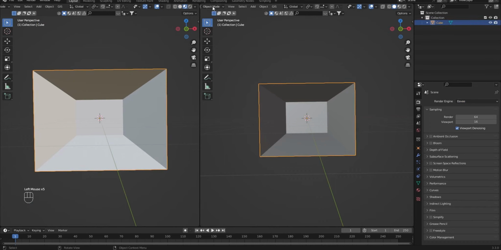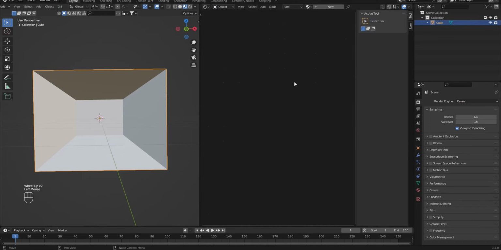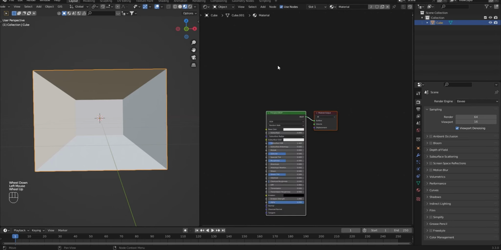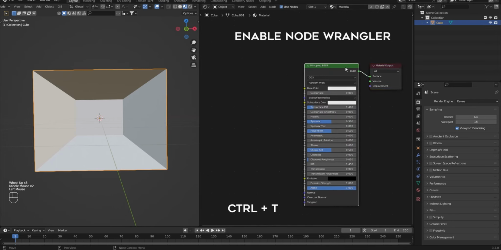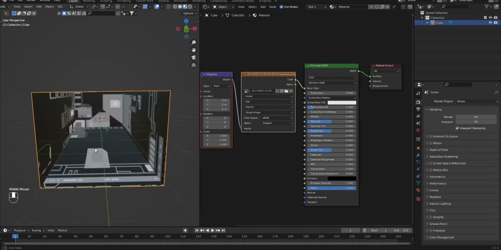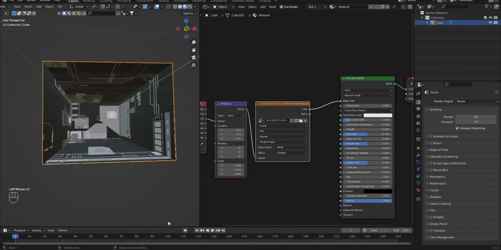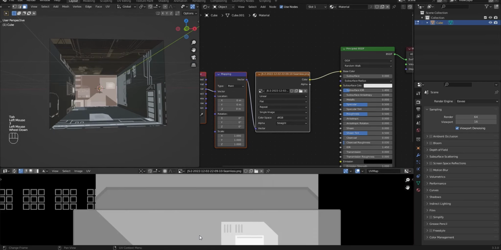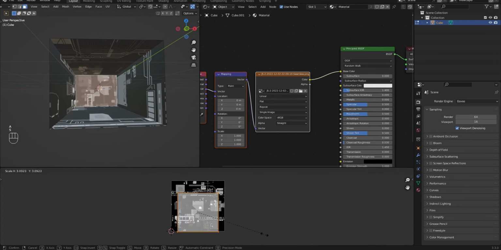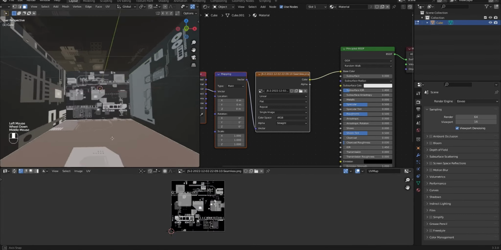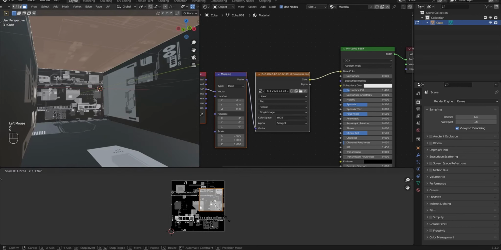So I am going to split my viewport, then change it to the shading tab. Then click on new material, click on Principled BSDF, then just press Ctrl plus D to add an image texture. Then open your image. After that, I open the UV editor, select the face, and try to find some interesting part for my scene. I tried the same method for the other faces of the cube.